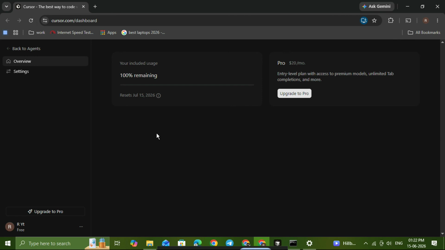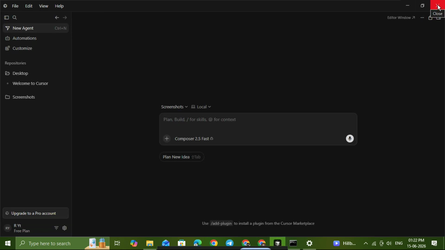Next, restart Cursor AI completely. Close the application fully, not just the window, and then open it again. Sometimes network problems are caused by a temporary glitch, a bad session, or a stuck connection request. Restarting the app refreshes everything and can instantly fix the issue without any extra steps. After reopening Cursor, check whether the network issue is gone.